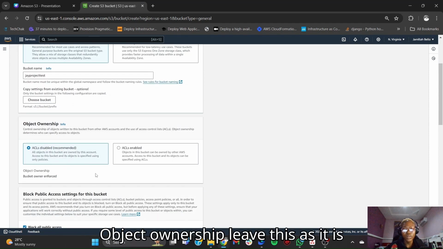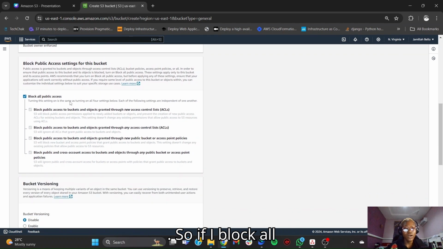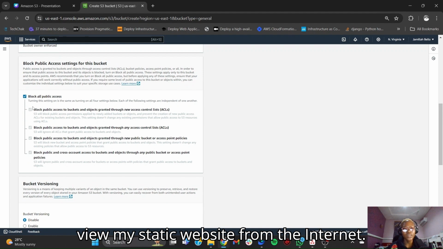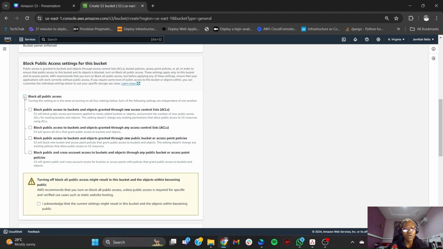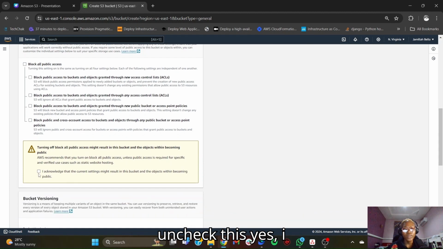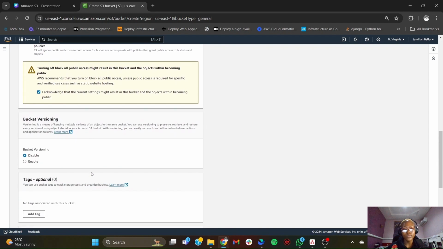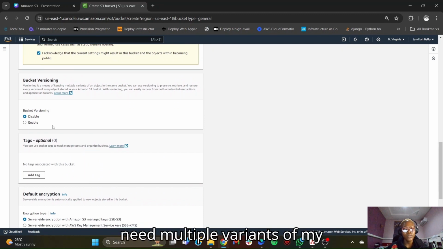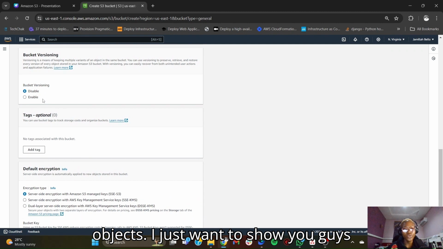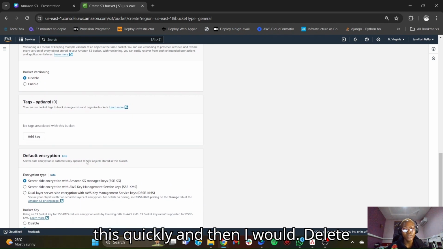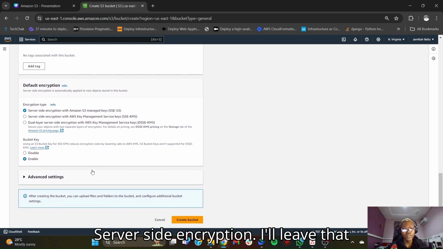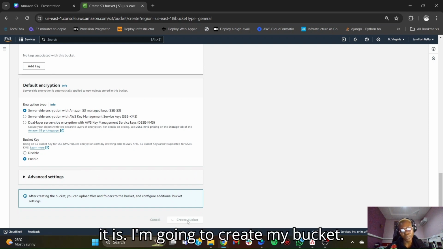Object ownership, leave this as it is. So if I block all public access, people won't be able to view my static website from the internet. So what I'm going to do is just uncheck this. Yes, acknowledge what I'm doing. Bucket versioning disabled, I don't need multiple variants of my objects. I just want to show you guys this quickly, and then I would delete this bucket. Server-side encryption, I'll leave that as it is. Leave this as it is. I'm going to create my bucket.